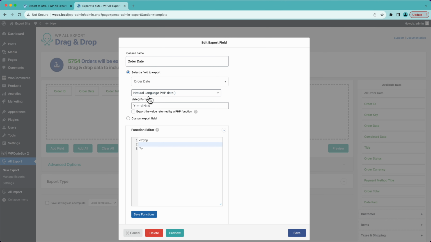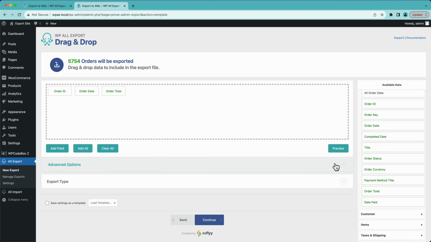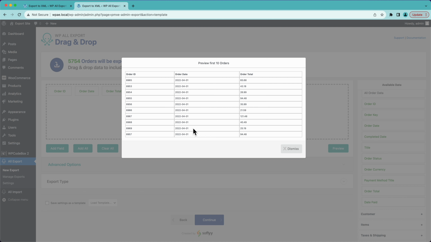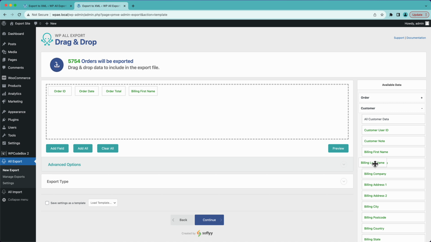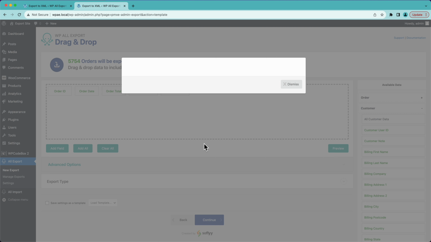So we'll go in here, and you can see that we just have this field over here. We're just using the date format. So we can use any standard PHP date format and just put it right in there, save it, check it out, and now we have the preferred date format for me. Over here, we have more stuff we can drag in. So we have our customer data, like billing first name, billing last name.